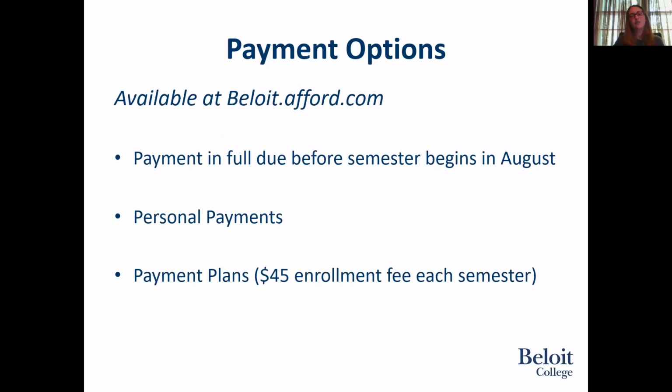So now that you've seen your bill, and if you have a balance due, Beloit College does offer many options to pay this. Please keep in mind that the billing due date is before the semester begins. You are able to make one-time payments. You're able to set up a monthly payment plan. Keep in mind that the payment plans do require a small enrollment fee each semester, and that's currently at $45.